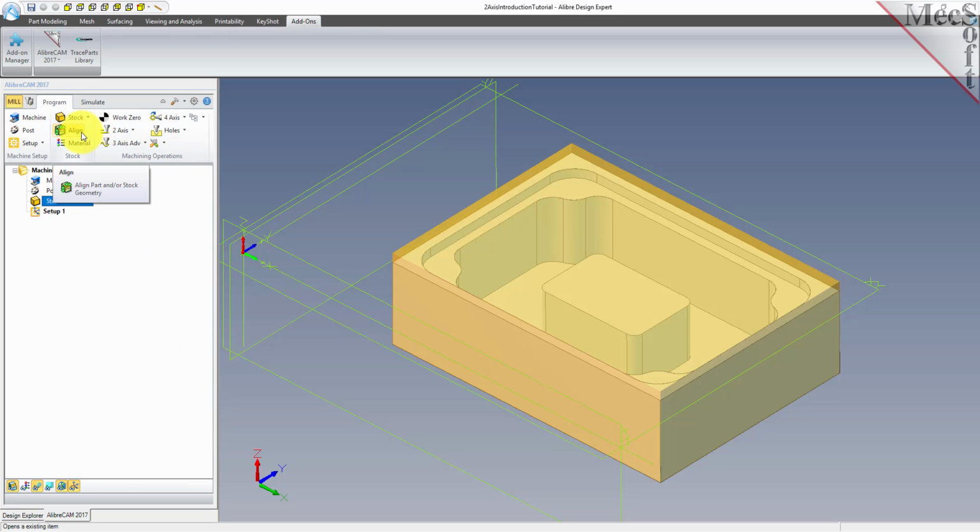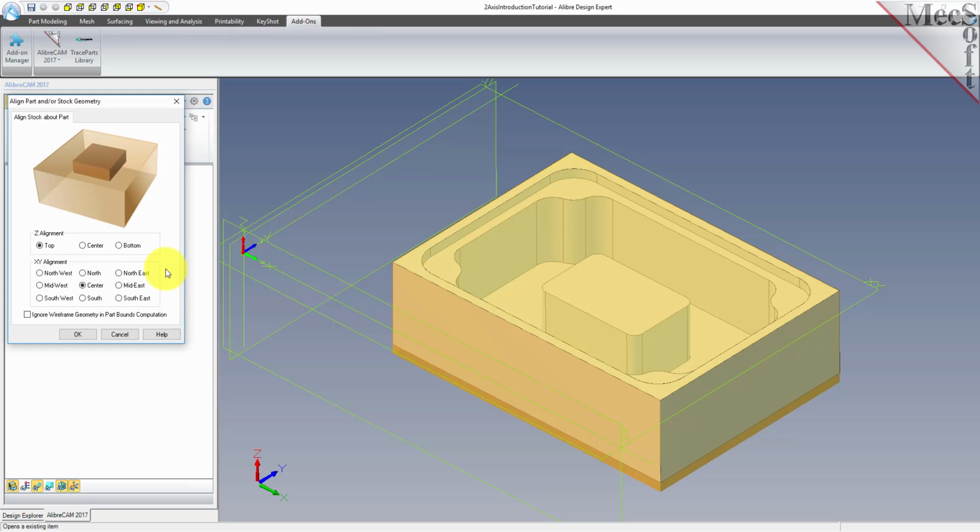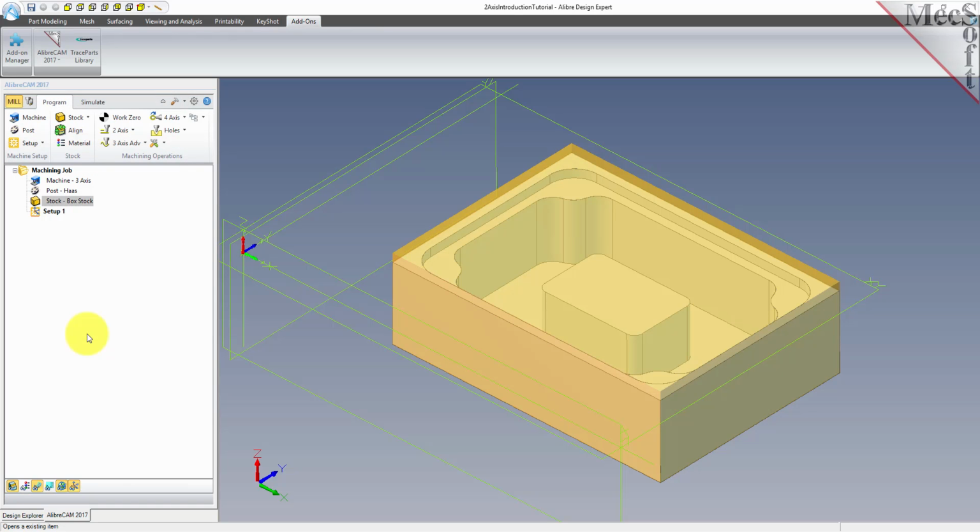From the Program tab, select Align to display the dialog. Since we'll be removing material from the top of our part, we want to align the stock flush to the bottom of the part. So for Z alignment, we select Bottom, and for XY alignment, we select Center and then pick OK. The stock is now aligned flush to the bottom of the part in the Z-axis and centered in the X and Y axis. Next, we'll set the material for the stock geometry.